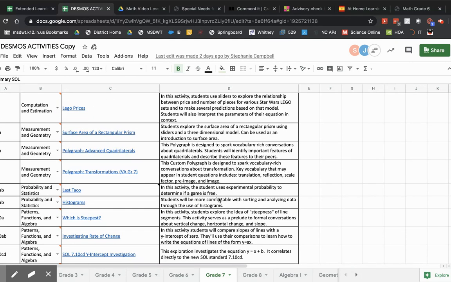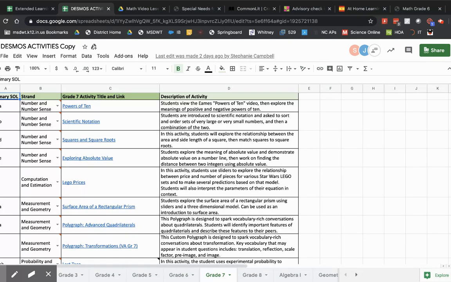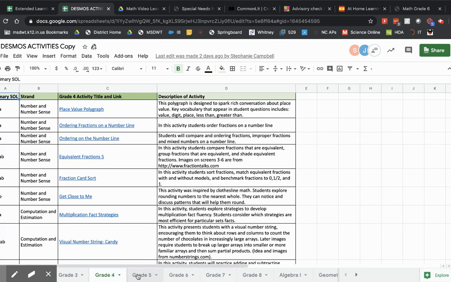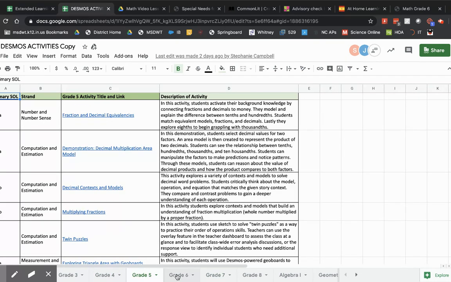I also really like that if maybe you're trying to use this time to fill in some of those gaps, or you want to differentiate, you can look at things for grade 3, grade 4, and grade 5.